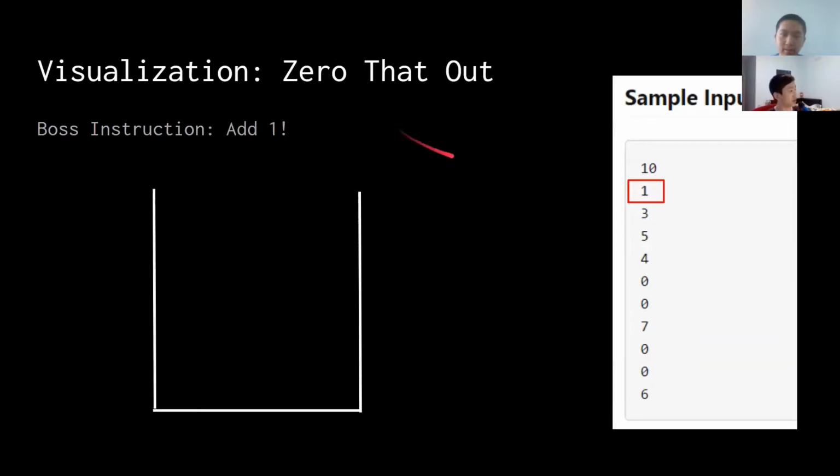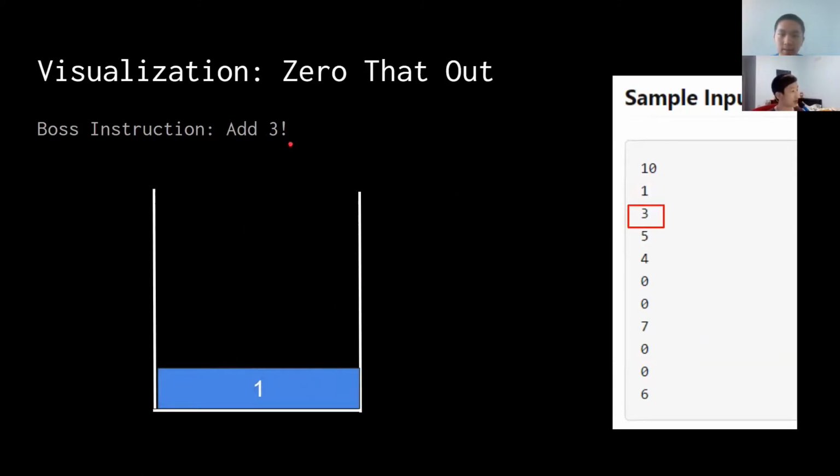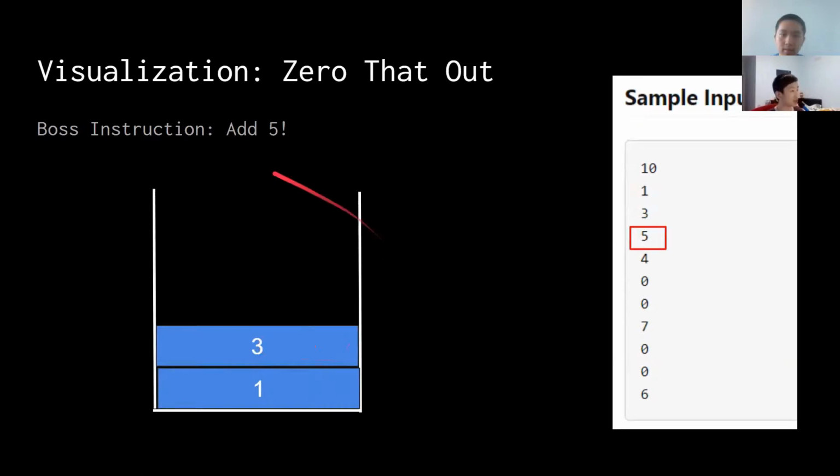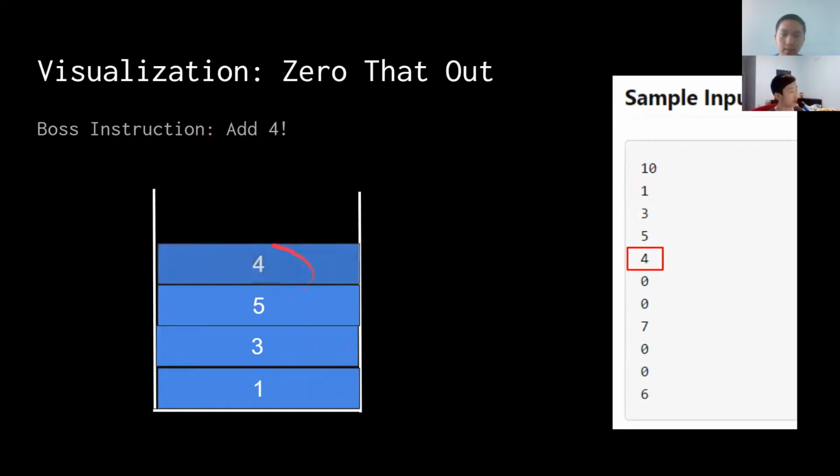Visualization, Zero That Out. Boss instruction, add 1. Add 1 to the stack. Boss instruction, add 3. You add 3 to the stack. Boss instruction, add 5. You add 5 to the stack. Boss instruction, add 4. You add 4 to the stack.